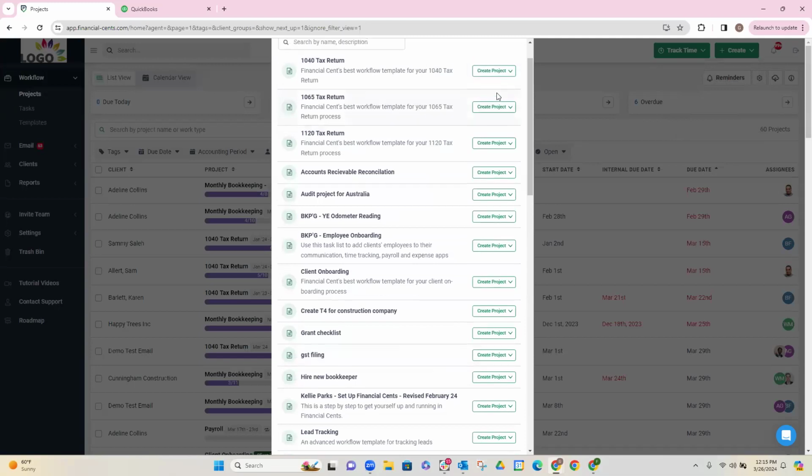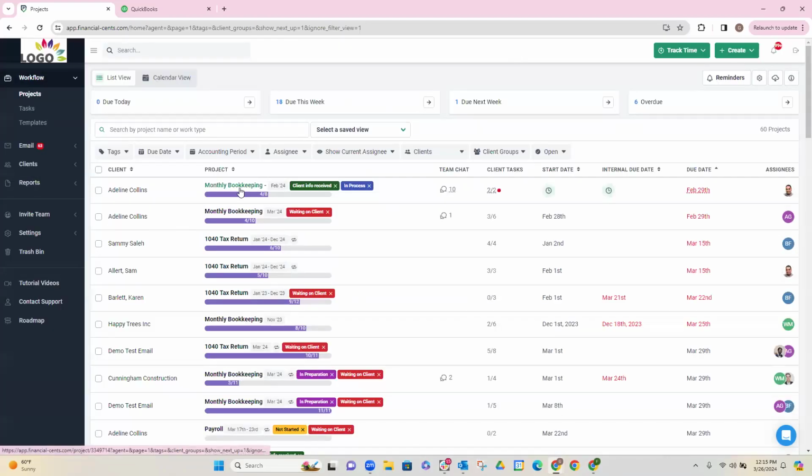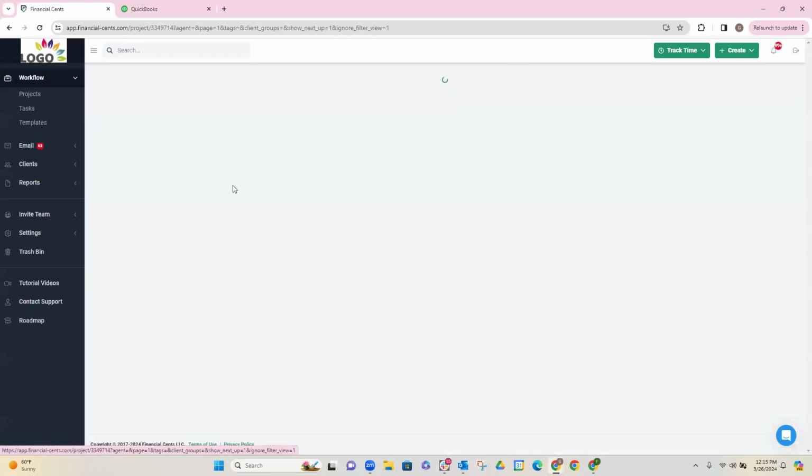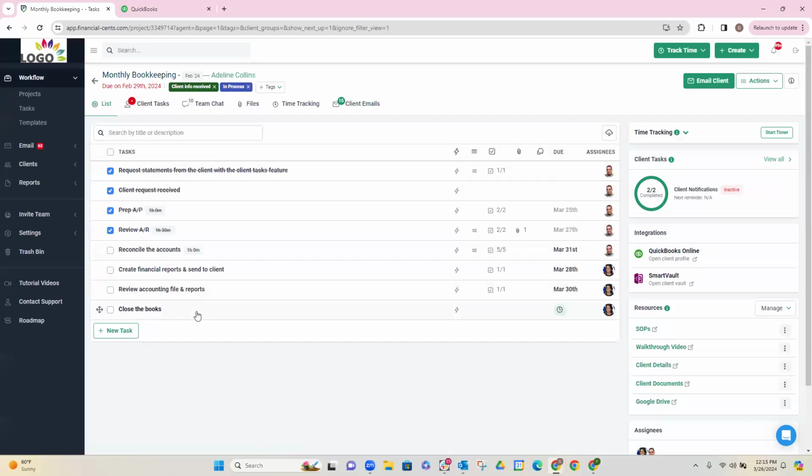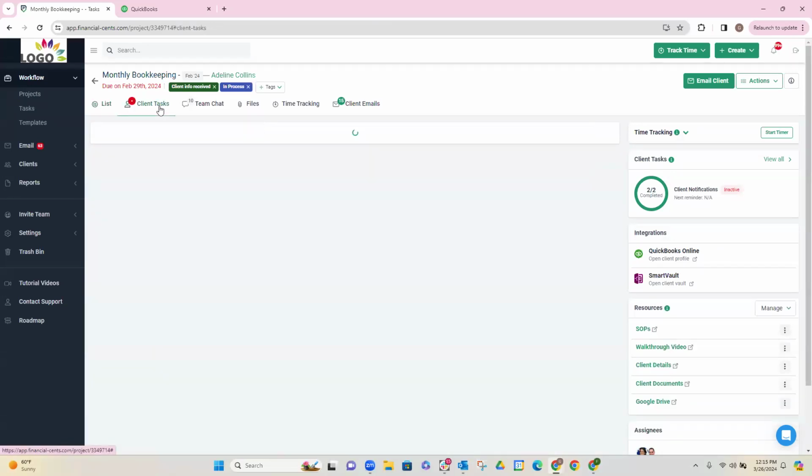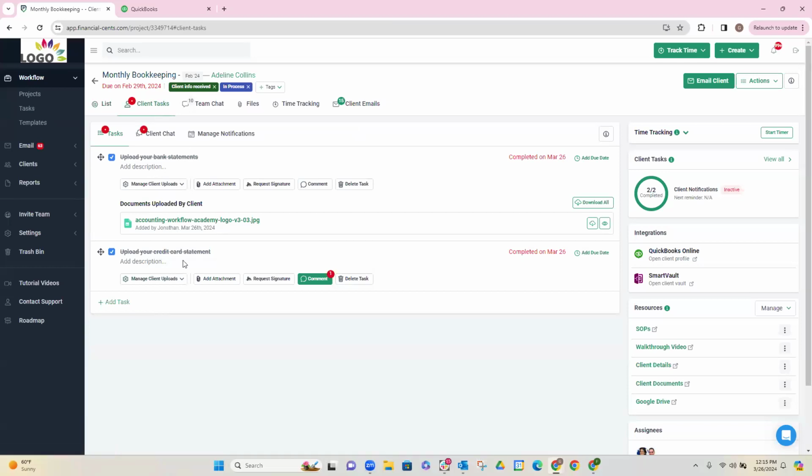But the idea behind a project, right, is that when I say I want to use this particular project, it creates the list of tasks that we need to do, but it can also create the list of tasks that your client needs to do, right? But not every client is going to be the same. Some clients you're having to ask them to manually upload their documents to you, like their statements. Some clients you get that on automatic bank feed. So you can actually customize these templates.